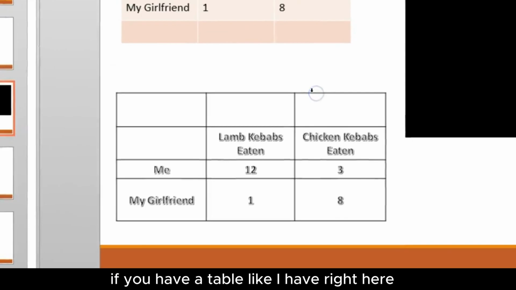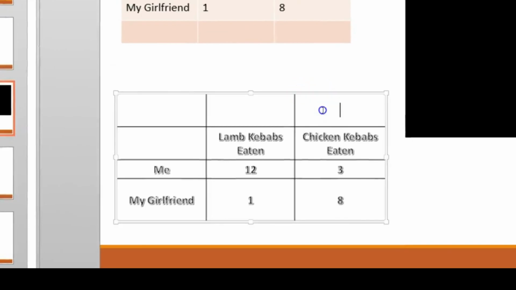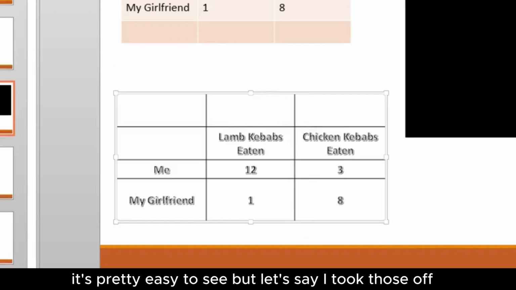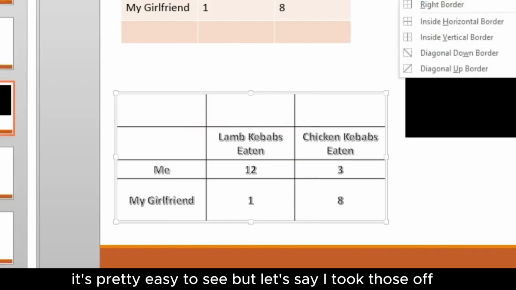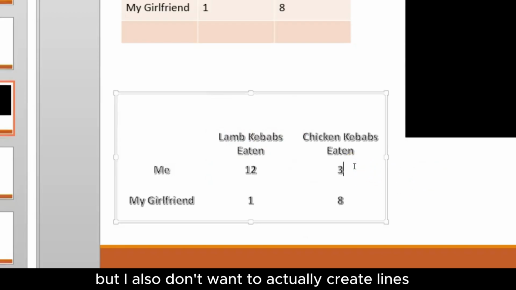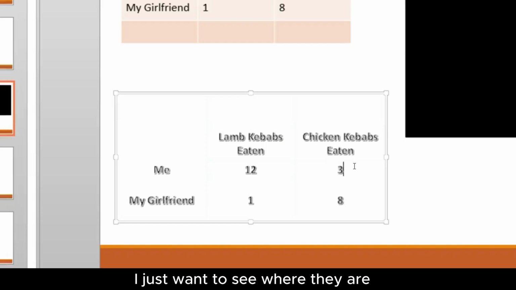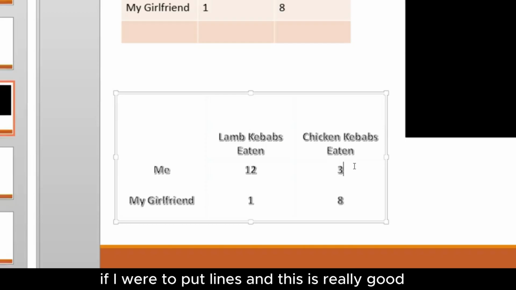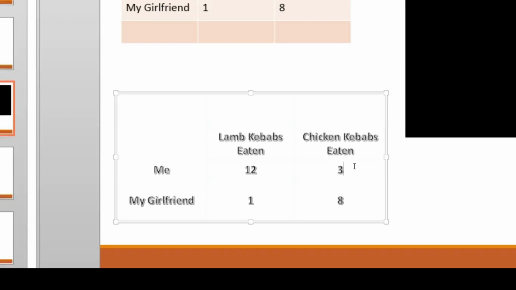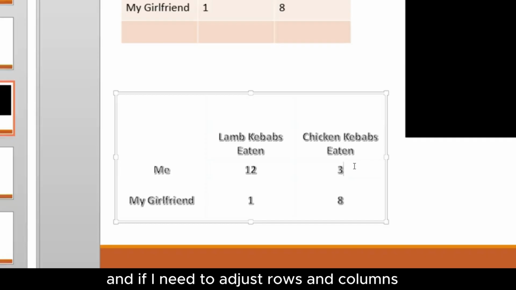If you have a table like I have right here, and it already has borders and lines inside, it's pretty easy to see. But let's say I took those off. Let's say you've got no border. Then I can't really see the lines. But I also don't want to actually create lines. I just want to see where they are if I were to put lines. And this is really good because I usually don't put a lot of coloring in my tables. And so during the build mode, I just want to see how it's laid out. And if I need to adjust rows and columns, I know where to click.